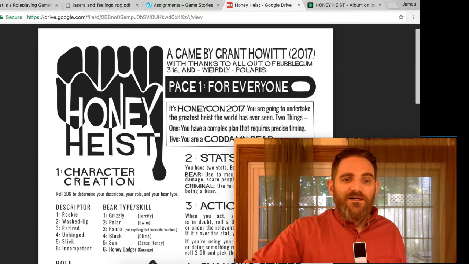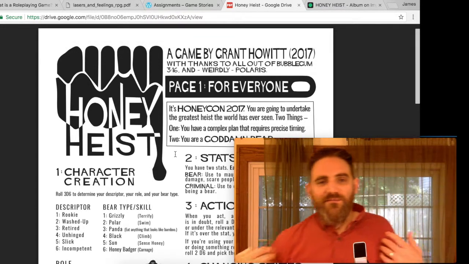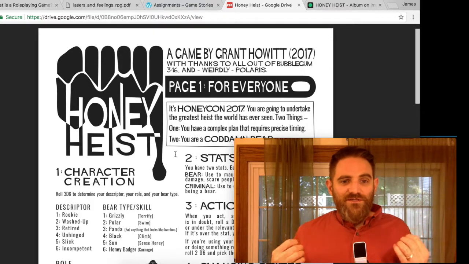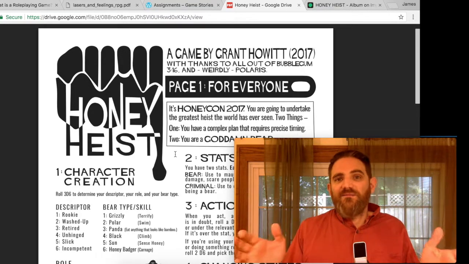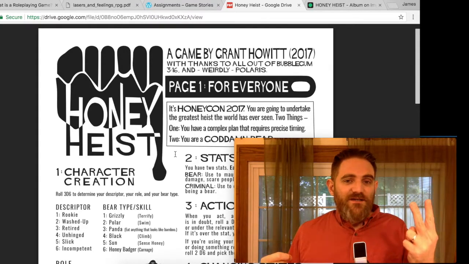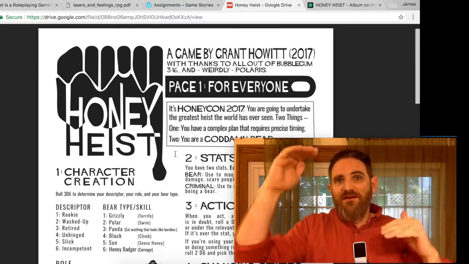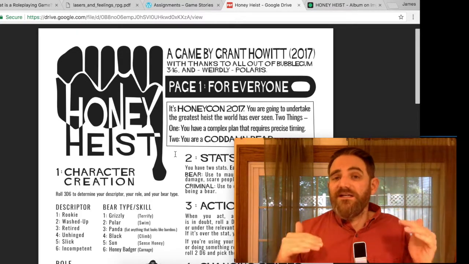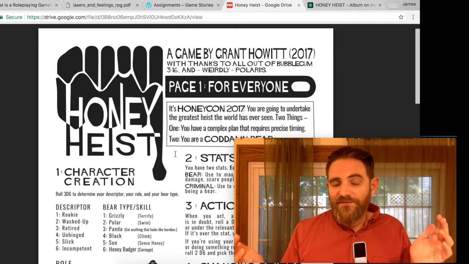And basically the theme of this game, I think, is what makes it work, which is that you're bears trying to break into somewhere that has a lot of honey and you're going to steal it. You've only got two stats, just like in Lasers and Feelings. But unlike Lasers and Feelings, your level of that stat will fluctuate over the course of play depending on whether you succeed or fail at something.